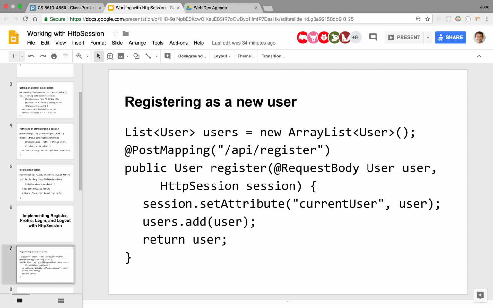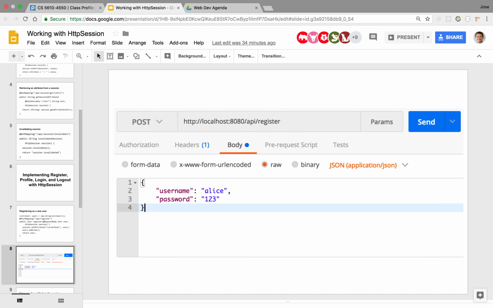That's all we're doing. Here's an example of using Postman to send a post to the server. I encourage you to download and install Postman. It's a nice tool that allows you to, without a user interface, send sample posts and gets and puts and deletes.